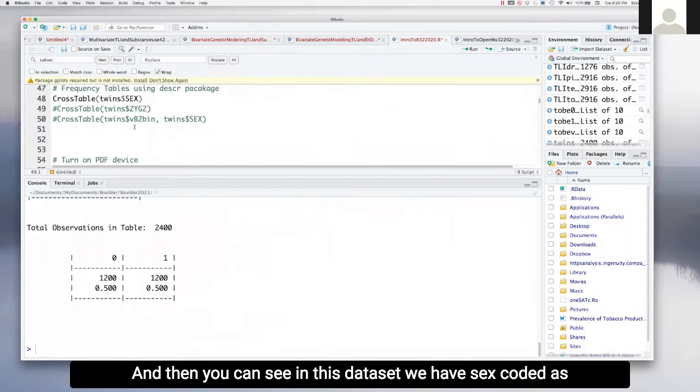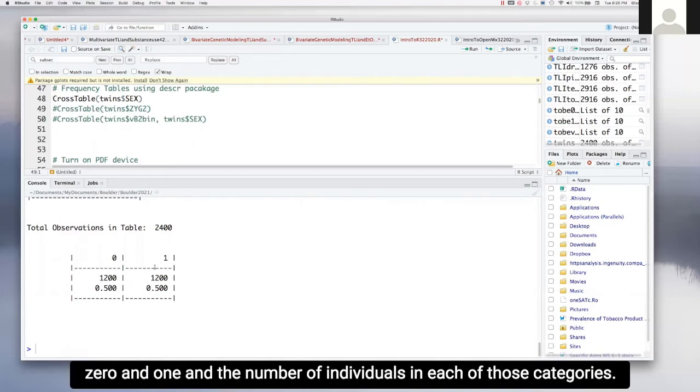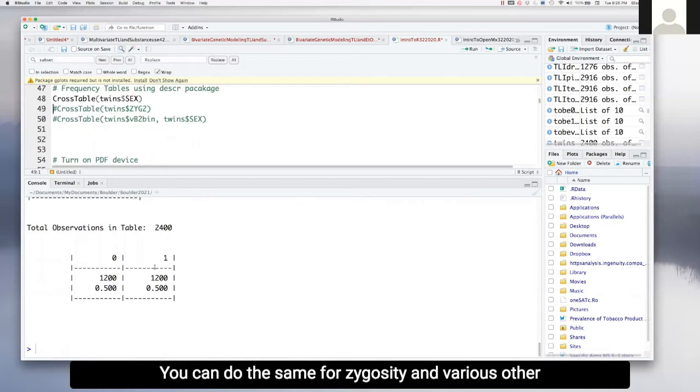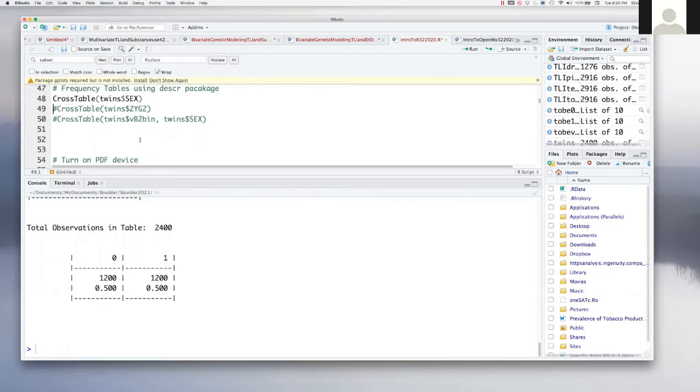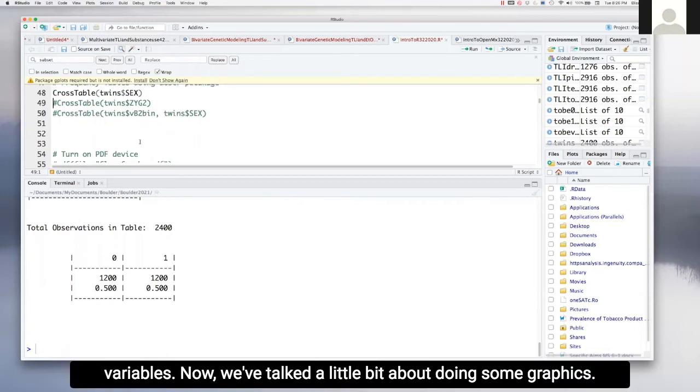And then you can see in this data set, we have sex coded as 0 and 1, and the number of individuals in each of those categories. You can do the same for zygosity and various other variables.